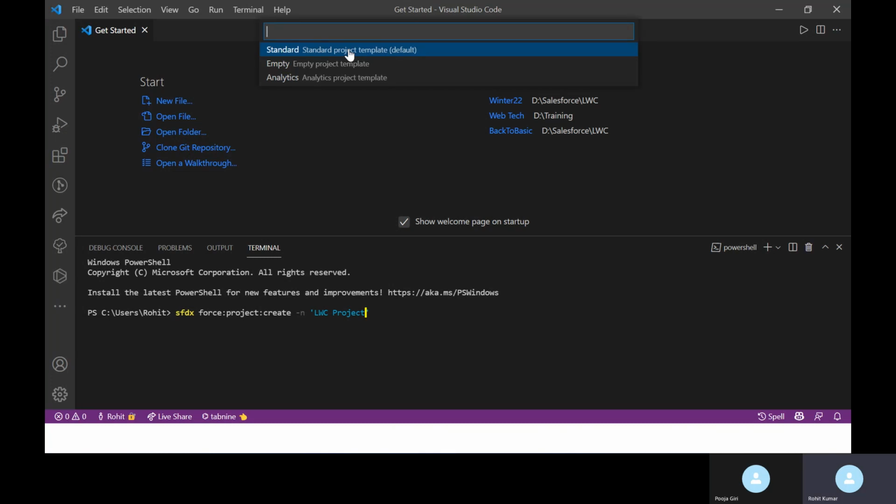So here you can see standard, empty, or analytics. Always choose standard. Choose standard and give your project name. So how to give the project name? Like LWC training.